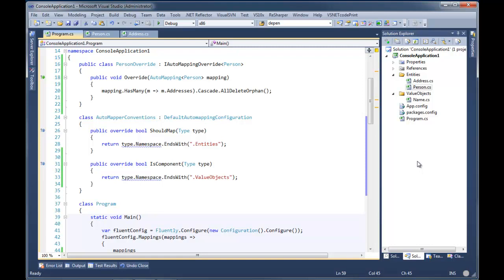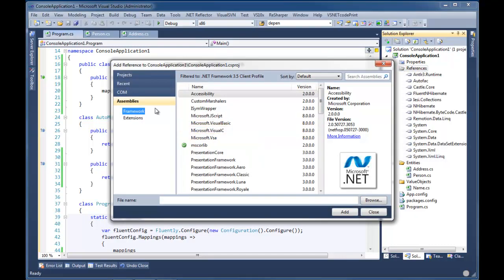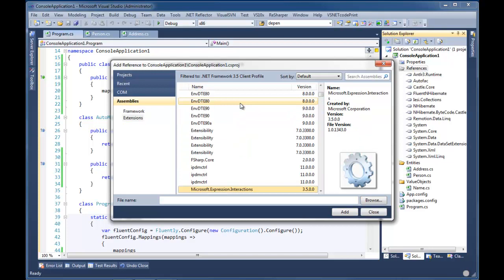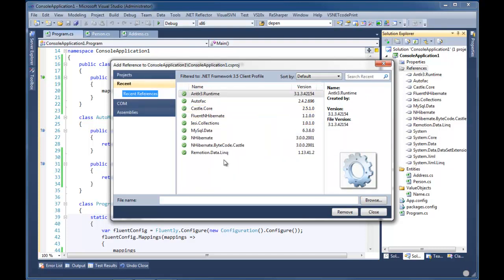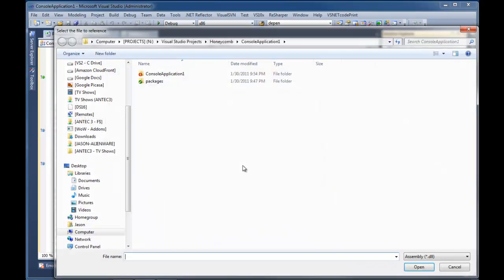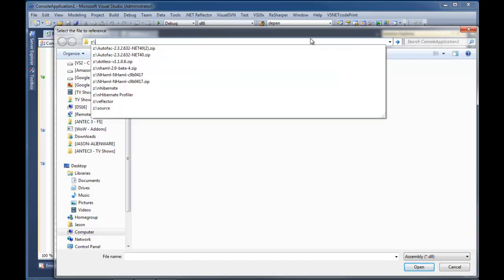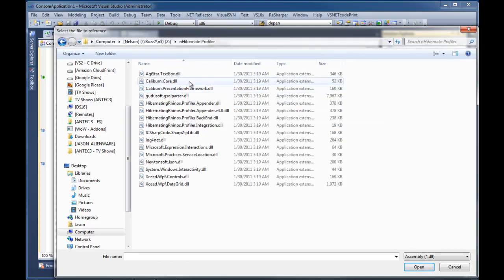Well, the issue is if we go ahead and add in MySQL data and our appender, MySQL data, and we also need our NHProf assemblies. Do you know where the NHProf assemblies are, Jason? No. There you go. There we go. We need a log4net, and we also need the profile appender.